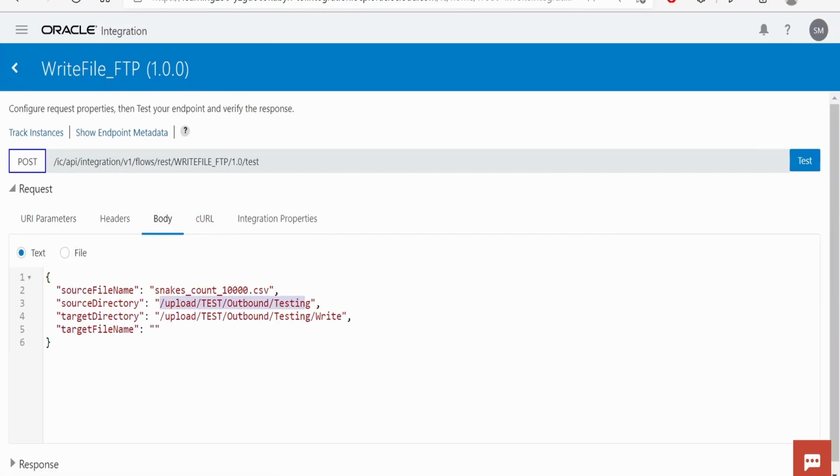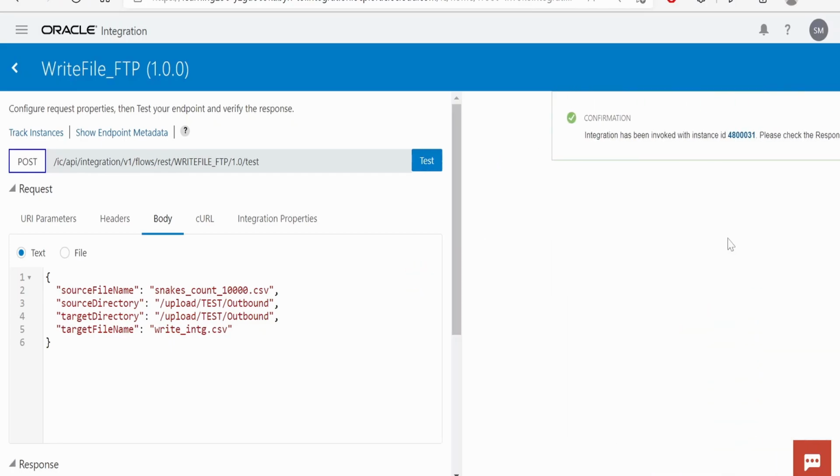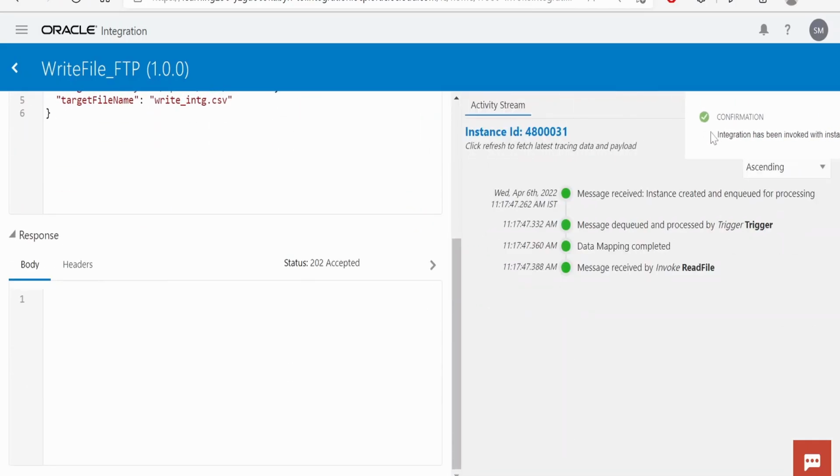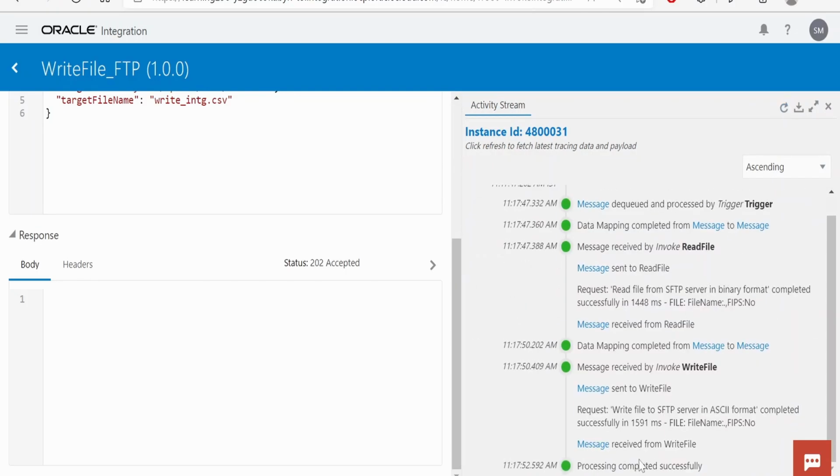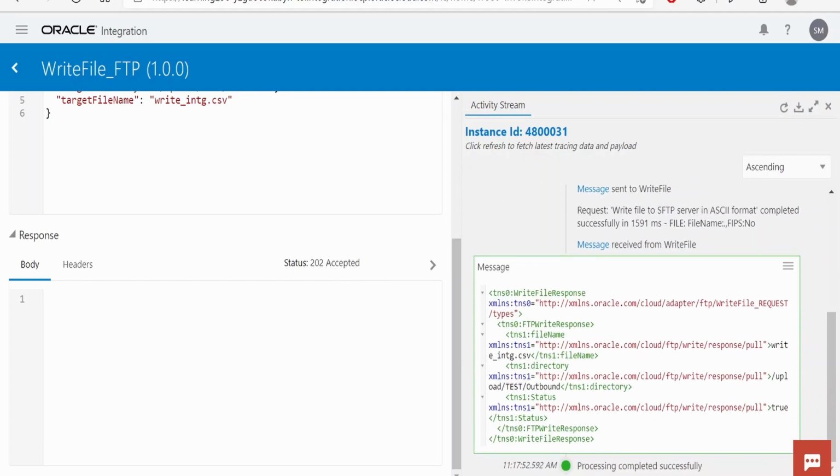In the source directory, I am providing the directory path over here. Target directory will also be the same, but the target file name we will write integration.csv. Once you populate all the details, click on the test button over here. It has completed the execution. Let me refresh the audit detail. Expand this message received from write file operation. So there is no any such confirmation in the payload.